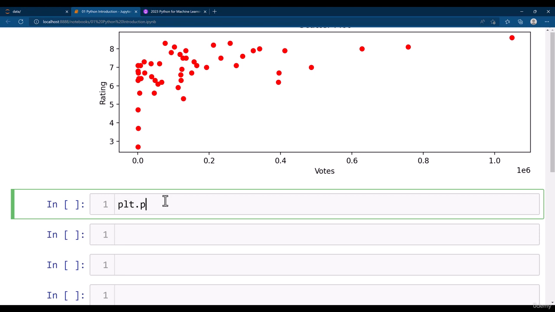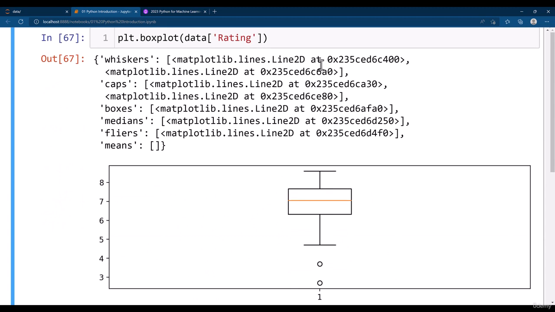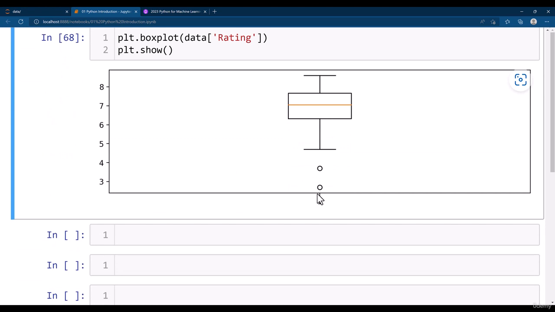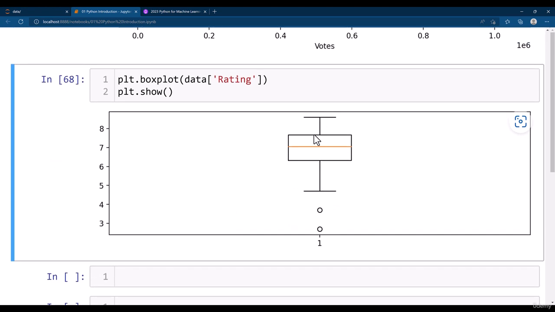Like here the plt.boxplot, and in this box plot I'm going to provide the rating data. Thereafter I write plt.show, and this box plot shows how much rating we have here. Generally, the middle line is the median rating.